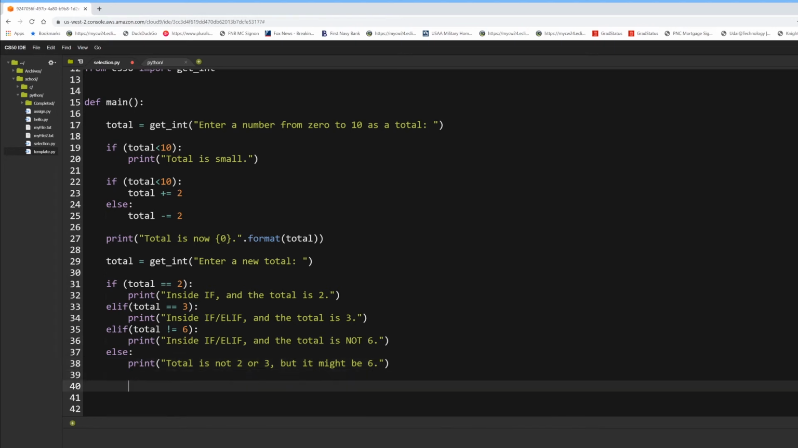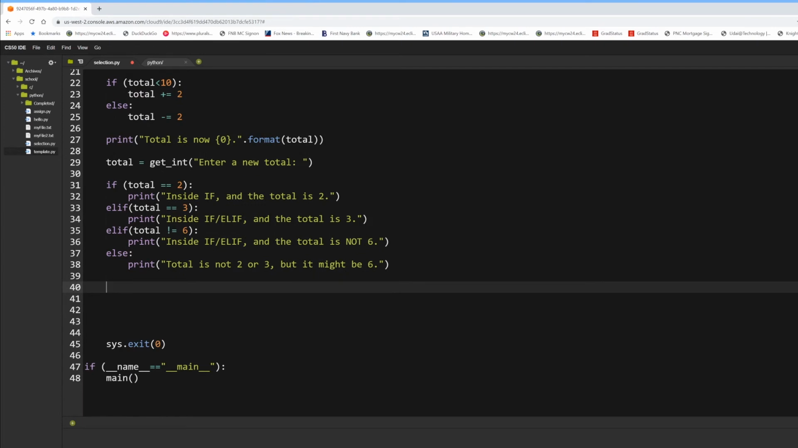And then I'm going to come all the way out, and I'm just going to print new total is, put a placeholder, dot format total. Okay, because I want to see what it is to make sure it matches what's up there.